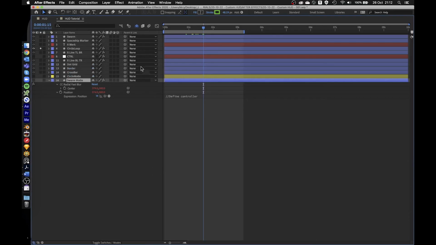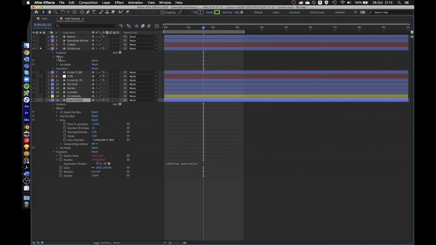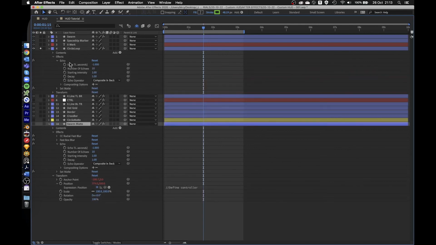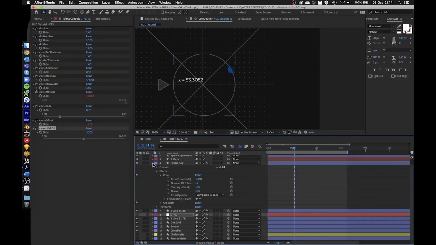We need to simply, I'm just going to maximize this. Open up all the effects for echo and link them to this layer, which is our circle swoop. So if I modify it to have more echoes or longer time between the swoops, it will get reflected as well with the mat.